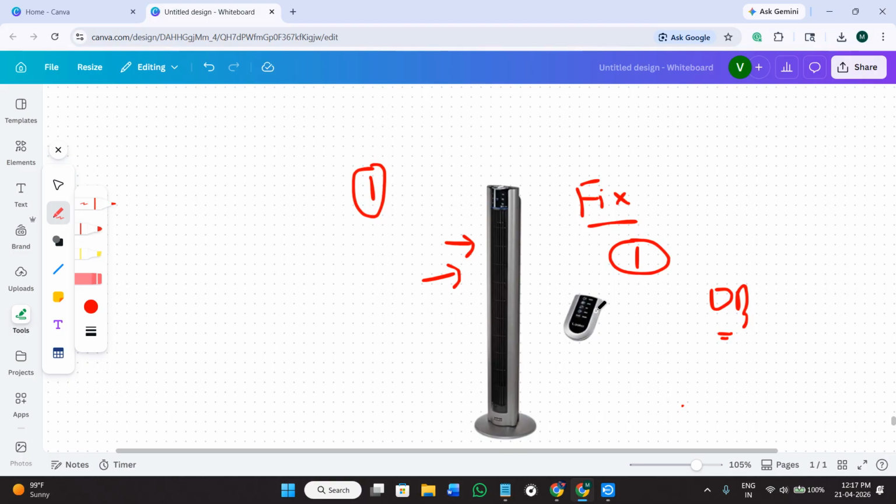Now, if the button doesn't respond, you can reset the fan. For that, you need to turn off and unplug it for about 1 to 2 minutes. Then plug it back in and turn it on again. This clears the temporary system glitches as well.